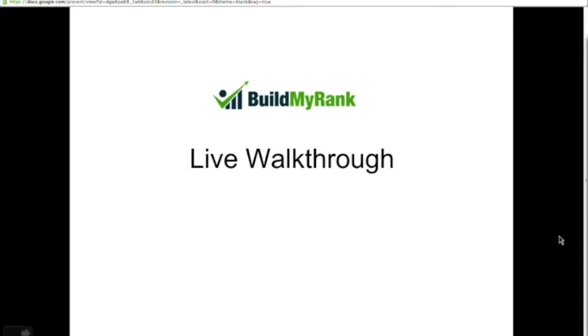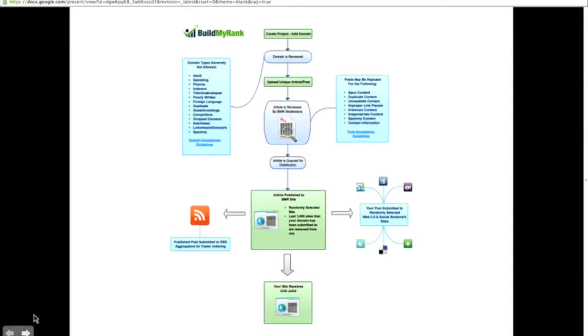Right now, I'm just going to go ahead and get started with a quick overview of Build My Rank and walk you through the pipeline of how a post gets uploaded and how the overall process works from start to finish. So here you can see my chart of the overall Build My Rank process. This is the flow of work from the process of creating a project, adding a domain.